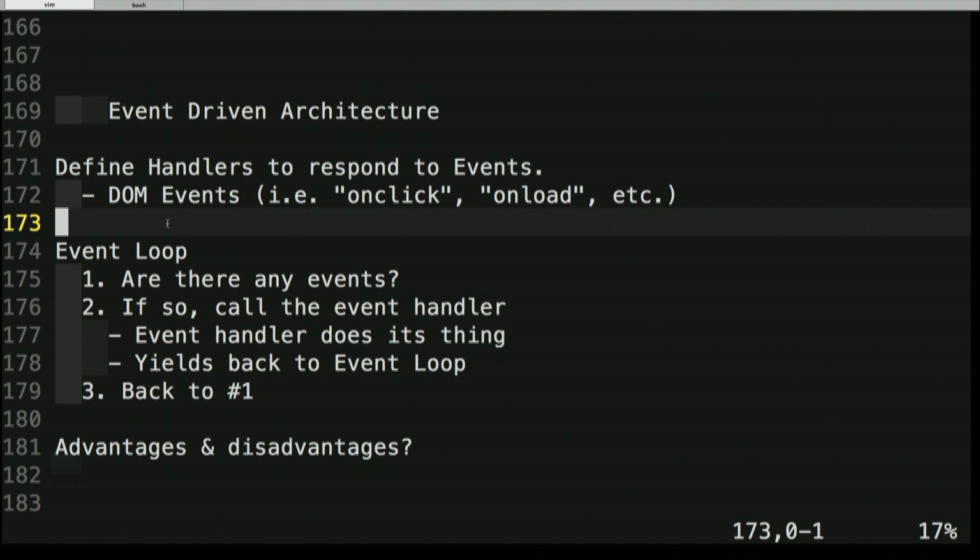And then you have this event loop. And what the event loop does is it asks, are there any events? If so, call the handler for that event. So the handler goes off and does its thing, and eventually yields back to the event loop, and goes back up to step number 1. So it's just a constant loop: check if there are events, and if there are events, call the handler, the handler does its thing, comes back to the event loop.